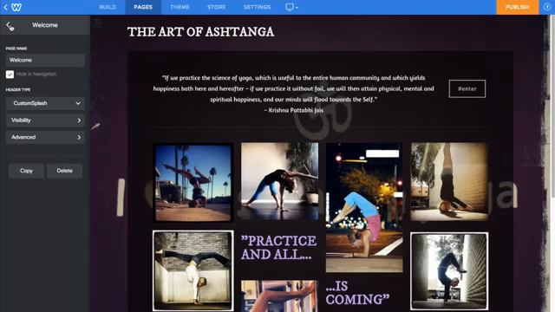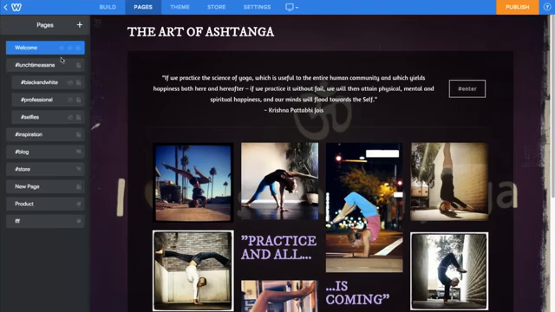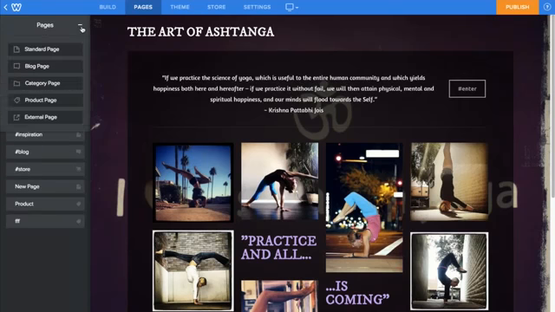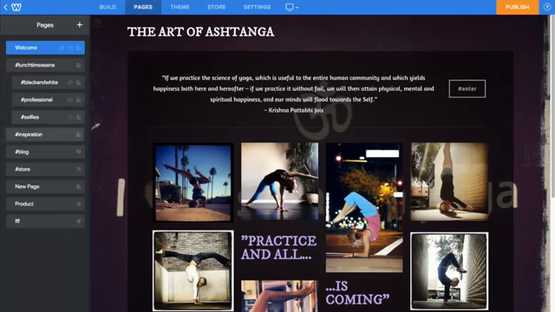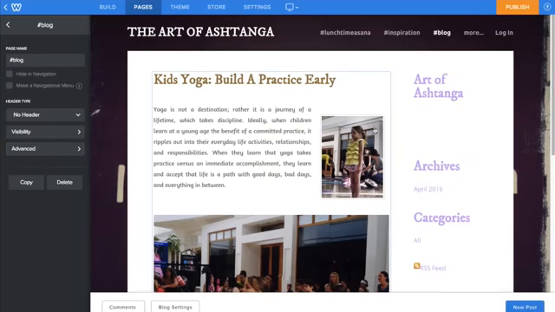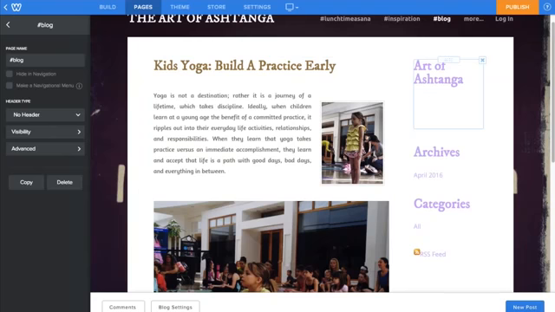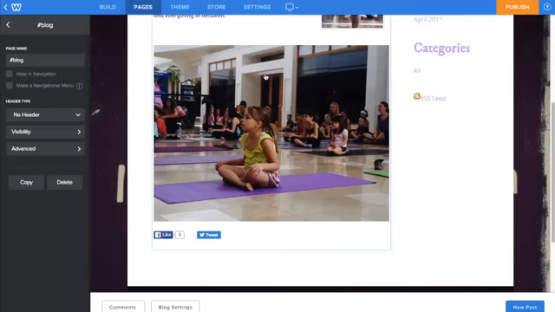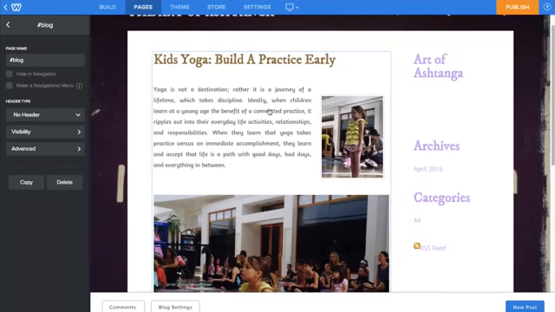And one of the things that almost all of the top sites do is use a blog. Now you can add a blog by clicking the plus button and adding a blog page. I've already added one. If we go here to blog, we see that I have a blog page and I have a test blog post.